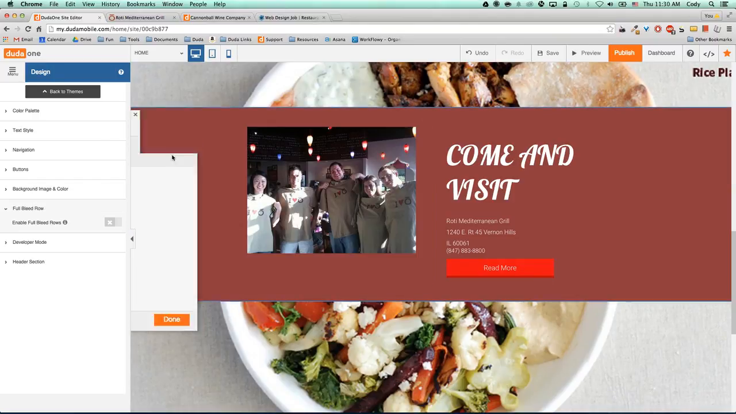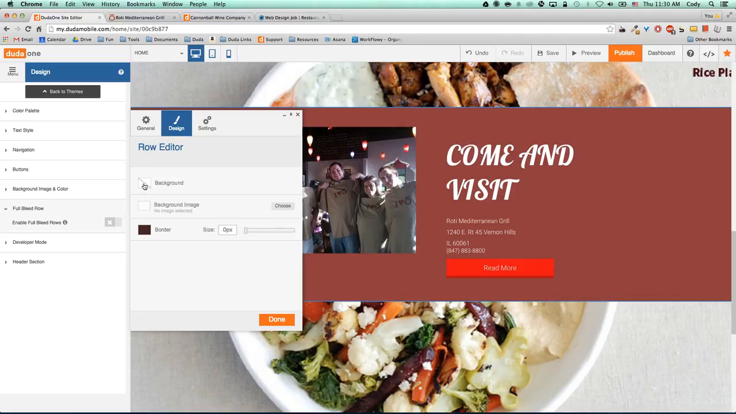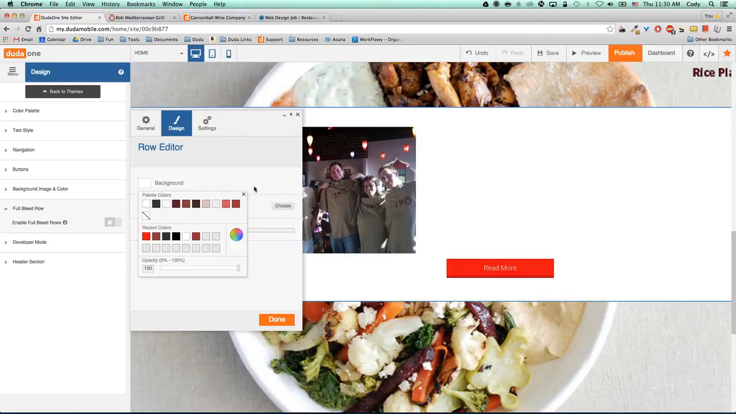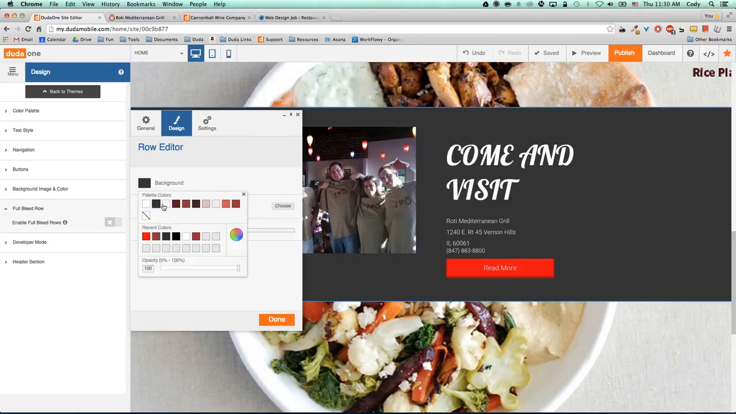Let me just give. I just hate brown. It's not brown. It's like background color. Right? Yeah, the background color. So I'm just giving it, let's do this color.